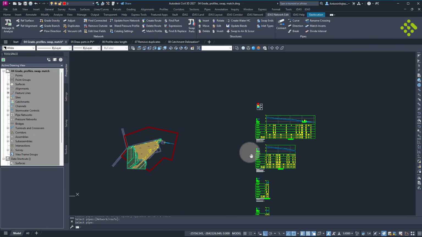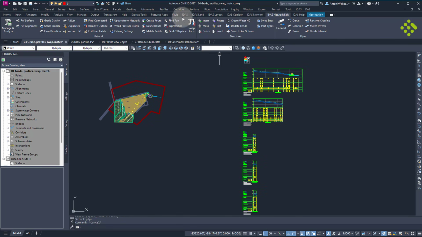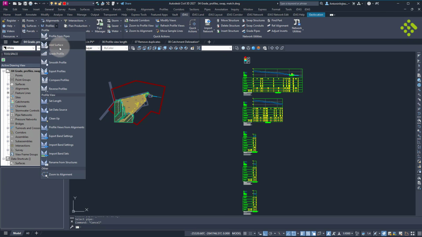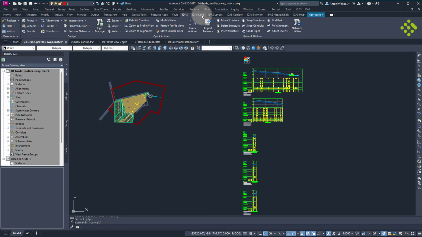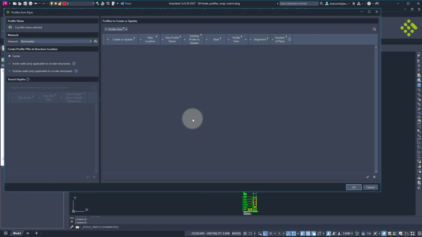Then let's go to create profiles from pipes for the entire network. If you go to Compact Ribbon iDAS, there's a command under the pipes, and then there is a command profiles from pipes. If you prefer extended ribbon, you go to ribbon layout, and then you can create profile from pipes. The dialog looks completely different, but it's way more powerful.